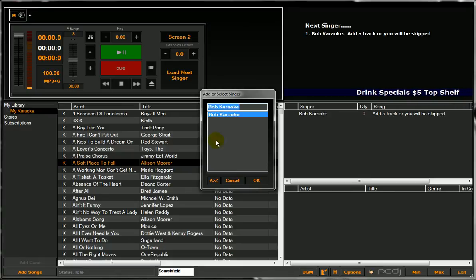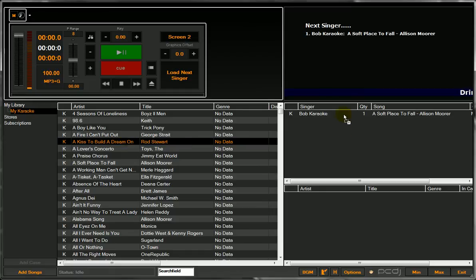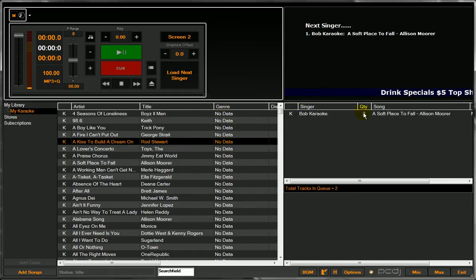So usually you just drag it. If you drop it on top of the singer's name, all you have to do is hit OK. And now Bob has a song in his rotation. And I'll just show you for the sake of this demonstration here. Take another song, drop it on top of Bob, hit OK. So now you see that Bob has two songs in his queue.